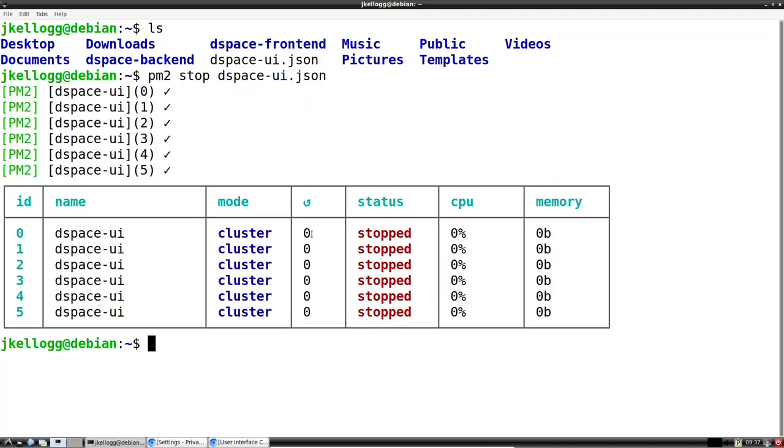So now that I know everything is stopped, I'm going to go ahead and start up the development environment. To do that, we need to change directories into this front end directory here. We'll do that with the change directory command, which is cd. So cd dspace and tab and then f and then tab again, and I can auto-complete everything and hit enter. And this is the root directory of the DSpace front end, the user interface.